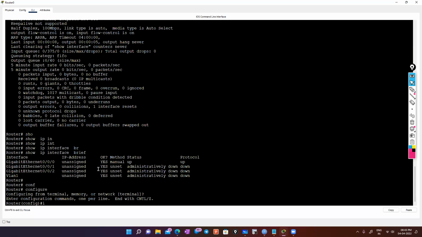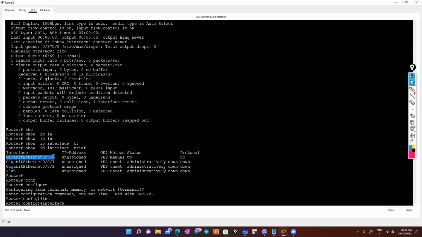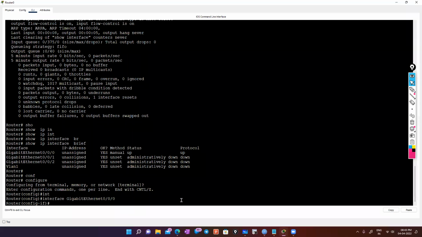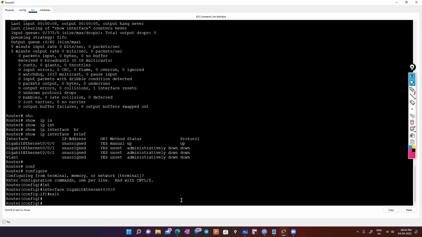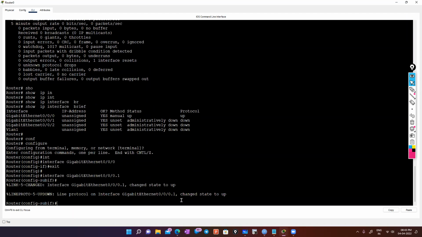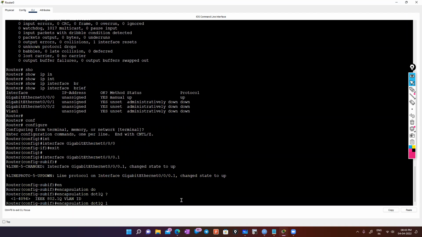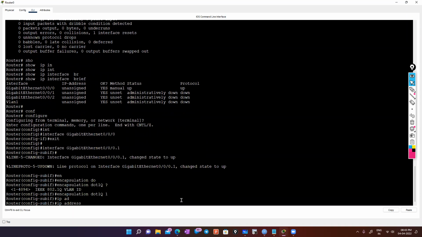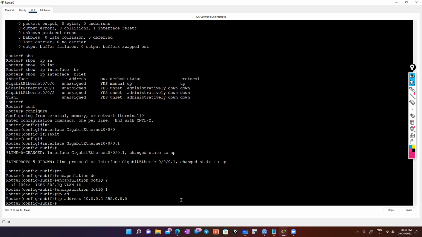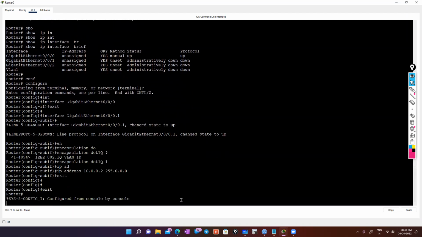How to do that? Interface gigabit 0/0. Sorry, interface gigabit 0/0.1. Sub-interface, logical interface. I'll tell you what a logical interface is. And encapsulation dot1Q 1. Here I can assign an IP address 10.0.0.2 with mask 255.0.0.0. And let me check.